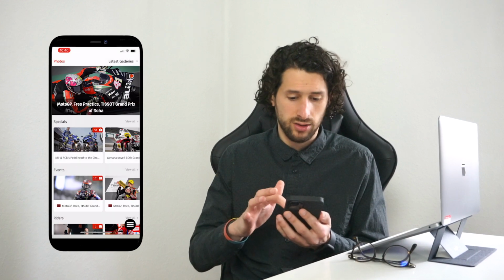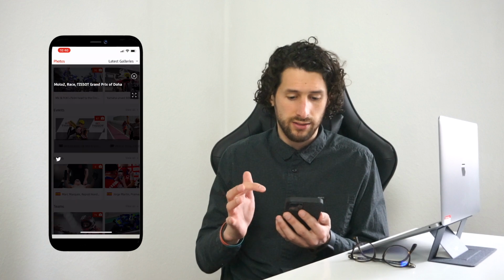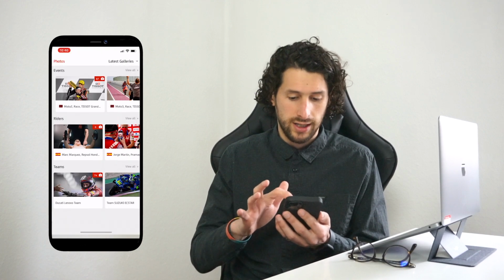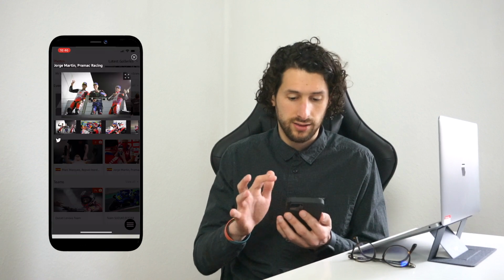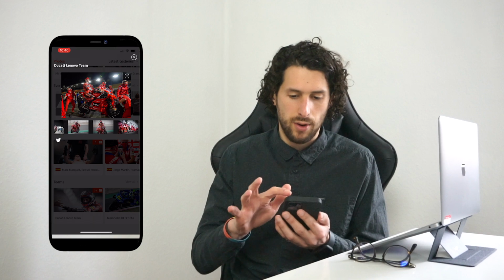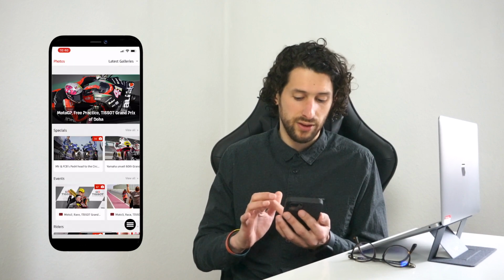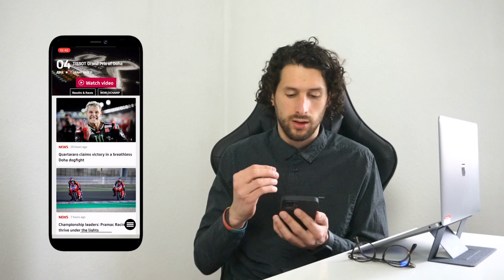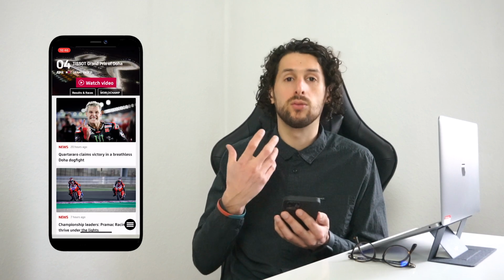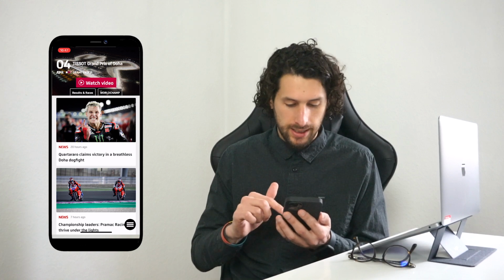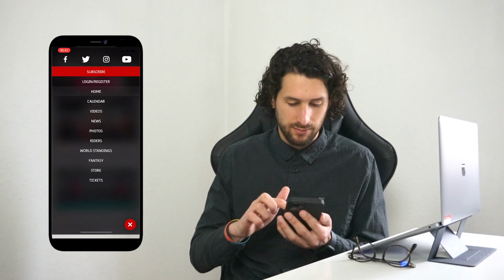You have photos. You have all of the galleries, so this is all for free, and these are photos just brought in from Twitter. So you have the writers, but again, I don't feel really convinced about the user interface. I feel that the UX and the UI could be way more tied to the MotoGP experience. Let's see some different stuff.